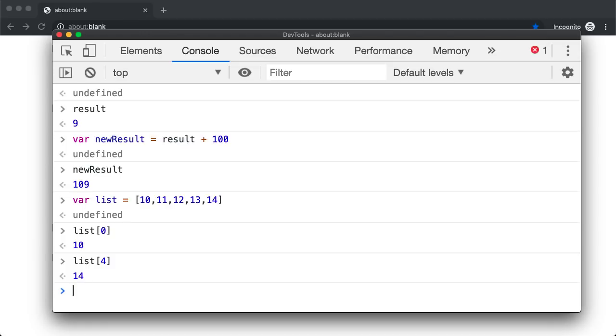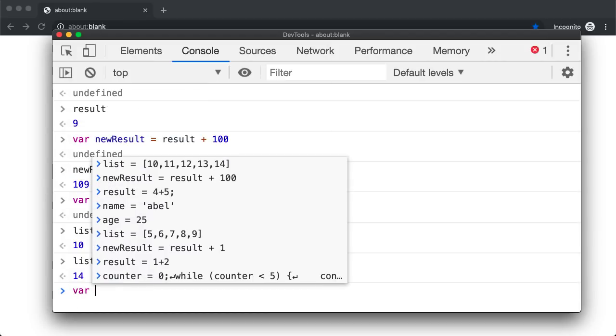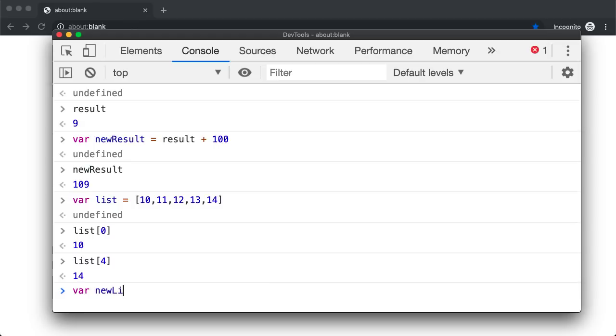A quick comment on the language that we're using is that JavaScript has no types, which means that let me go ahead and call this new list, I could also create an array of letters in the same fashion. So let's make a short one here. A, B, C.